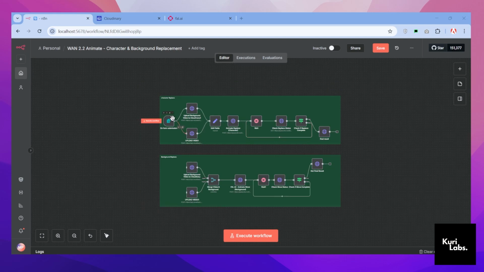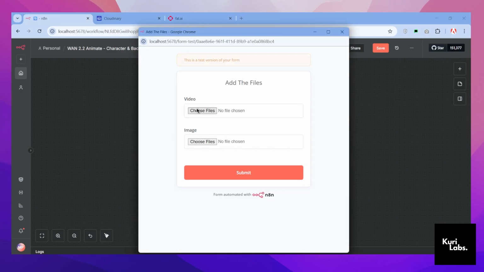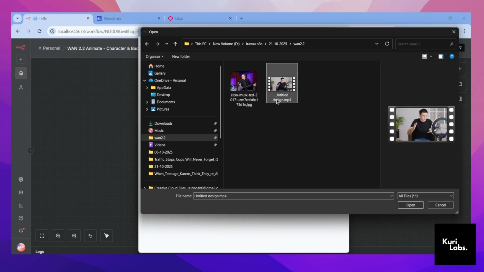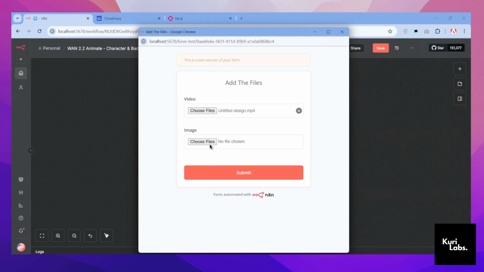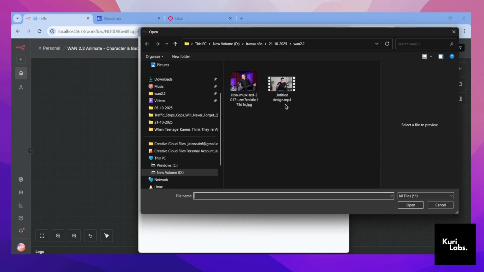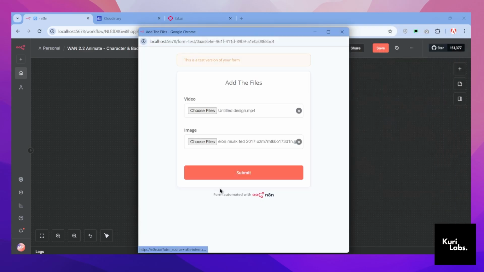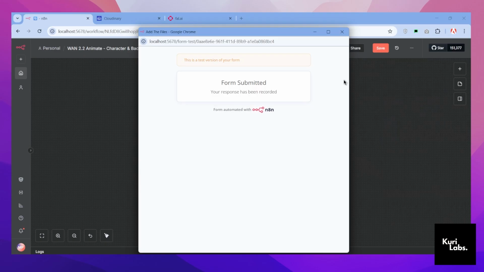Now let's execute this workflow and see what kind of results we get. Simply click on the execute workflow button, and then you have to choose a video. Just choose the video. Okay, there we go. And then I will choose the image. I will replace this character with Elon Musk. Let's see how consistent this is. You have to submit this workflow.